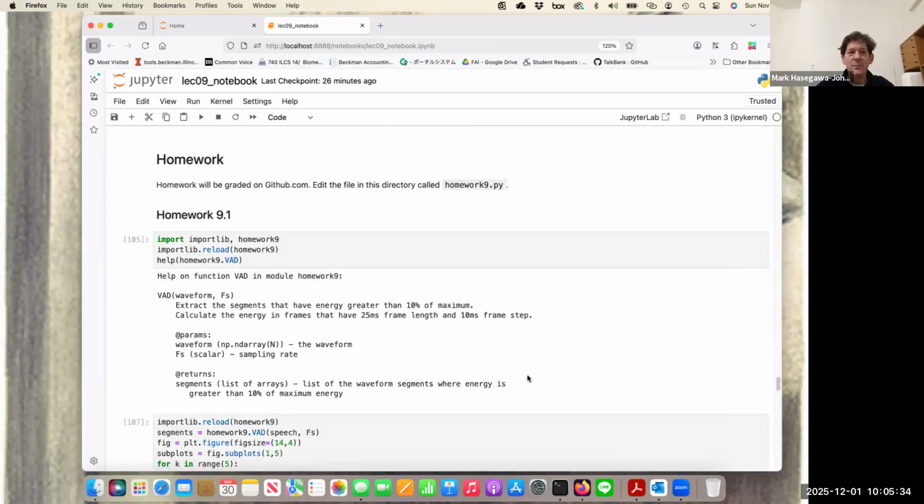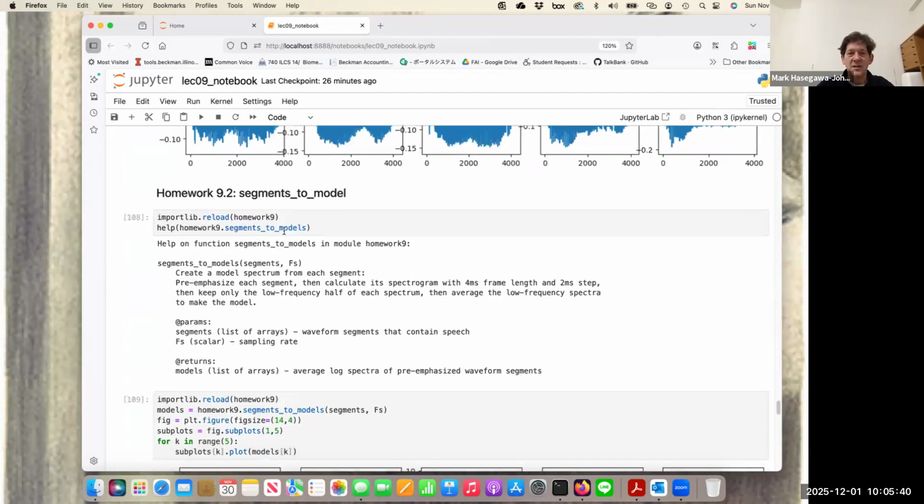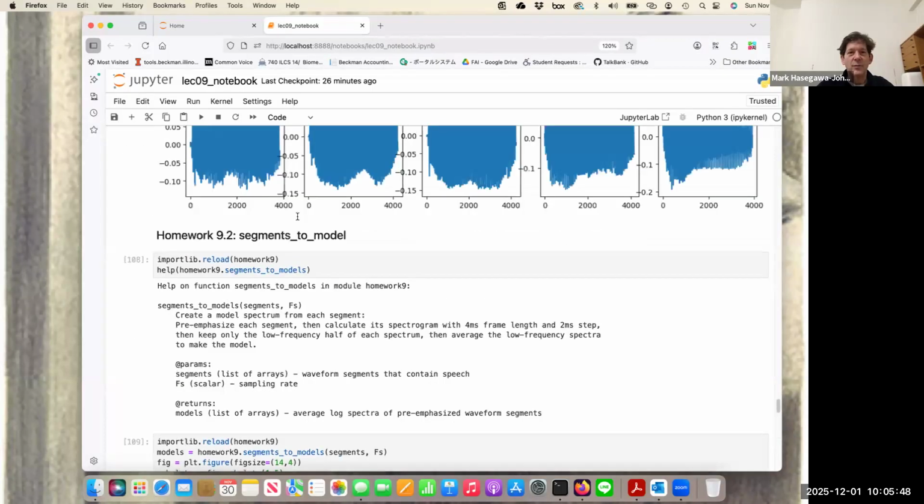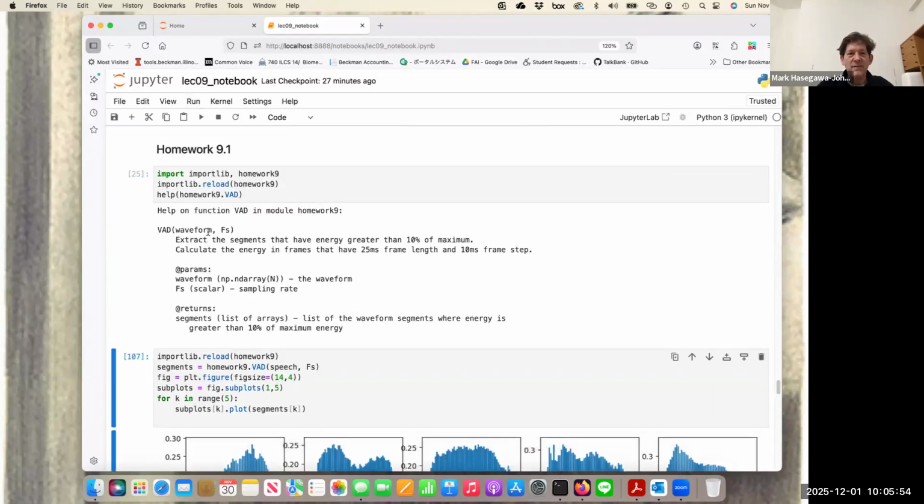The homework basically does all of those same things. 9.1 does the voice activity detection, 9.2 converts the segments into models, and 9.3 recognizes the speech. So let me go ahead and do each of those homework problems now. First of all, 9.1 does voice activity detection. Given a waveform and a sampling frequency, it calculates the energy in 25 millisecond frames with a 10 millisecond skip. And then it returns a list of arrays. That's a list of segments where the energy is greater than 10% of the maximum. So we're not going to do 0.01 here, we'll just do 0.1, 10%.